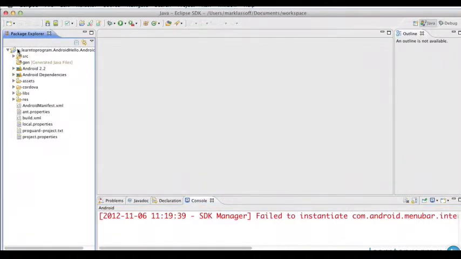And you can see when I open it up here, I've got a number of folders that are part of the Android application. It takes just a moment for this to generate. And at this point, once it's generated, you may get an error. That error is in the AndroidManifest.xml file. Let me show you how to fix that.